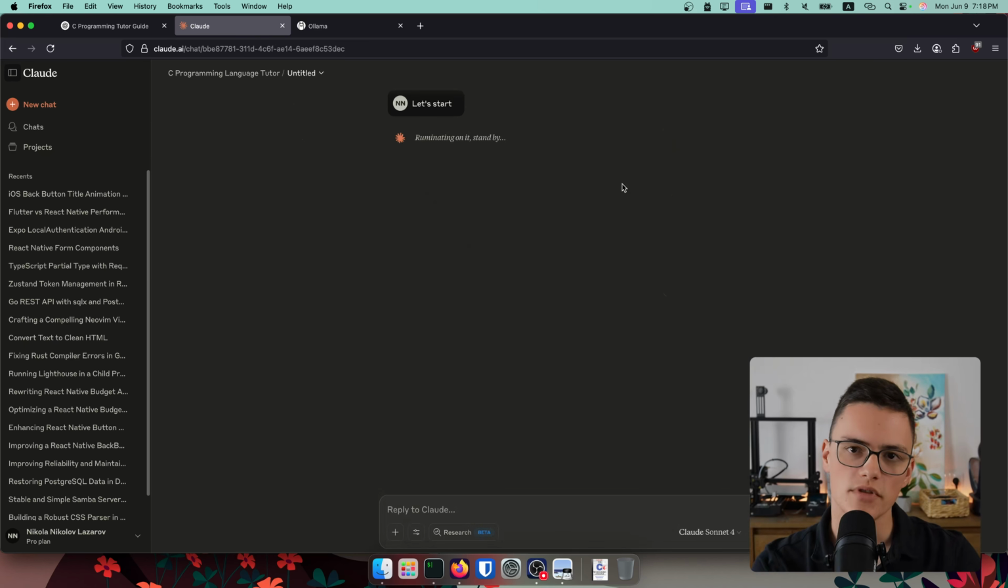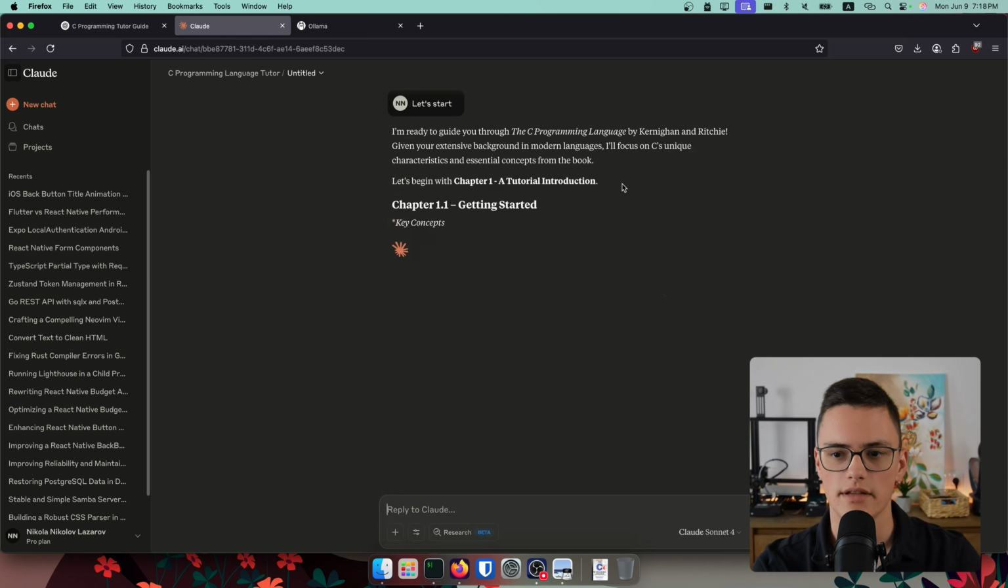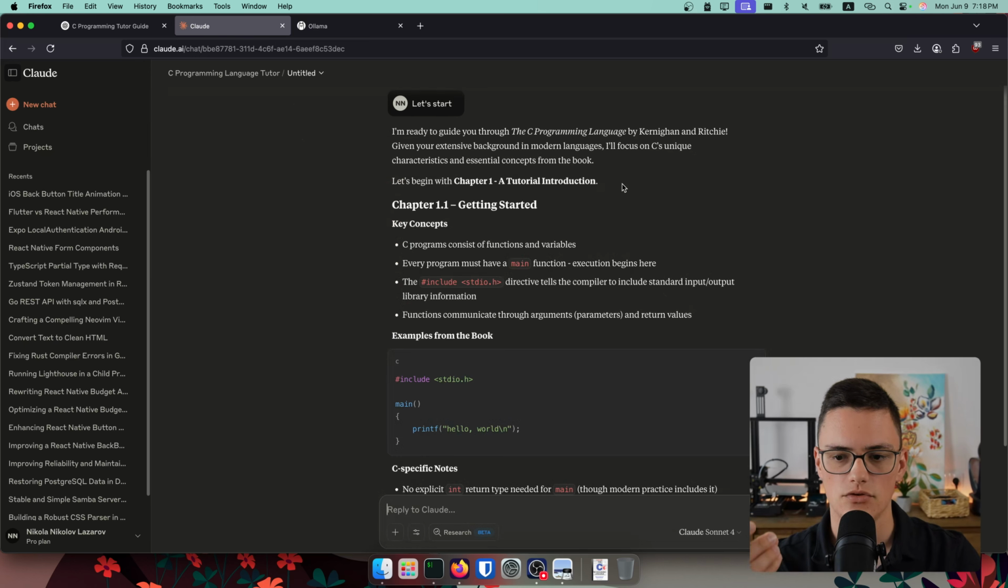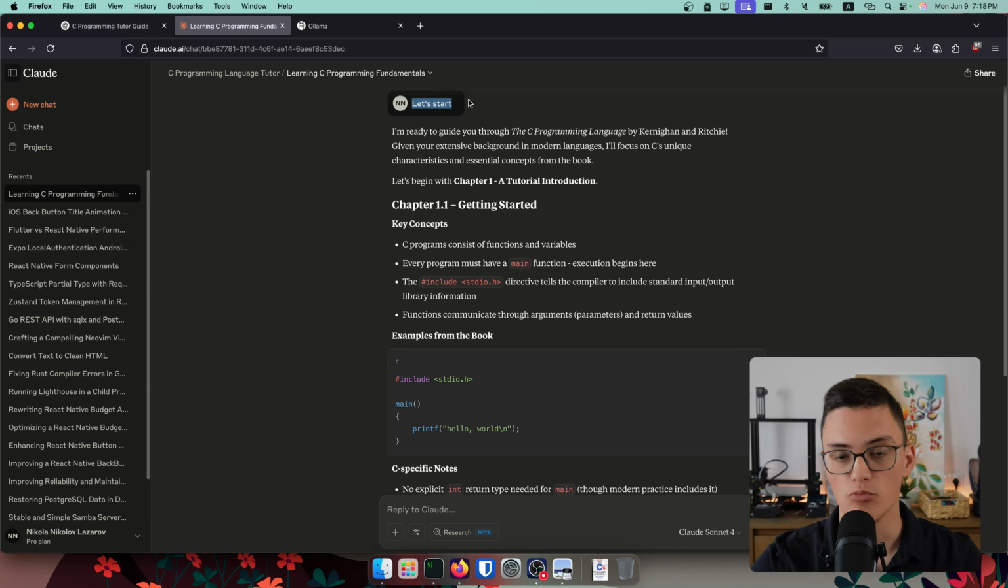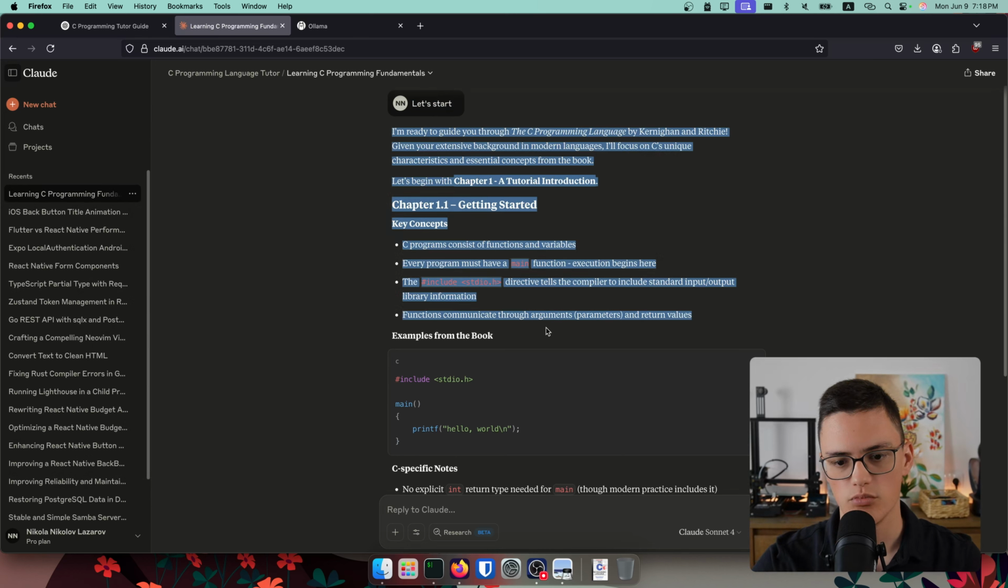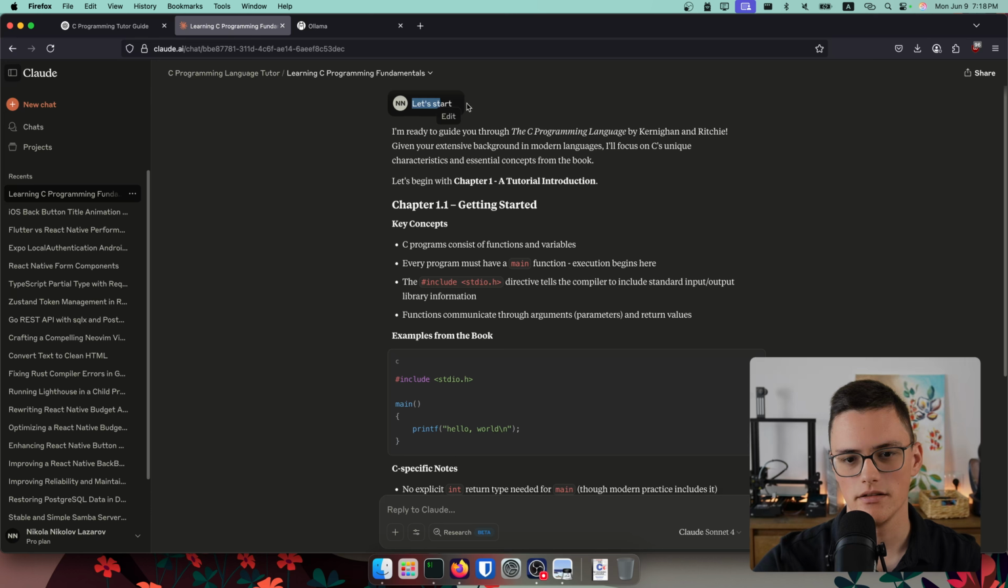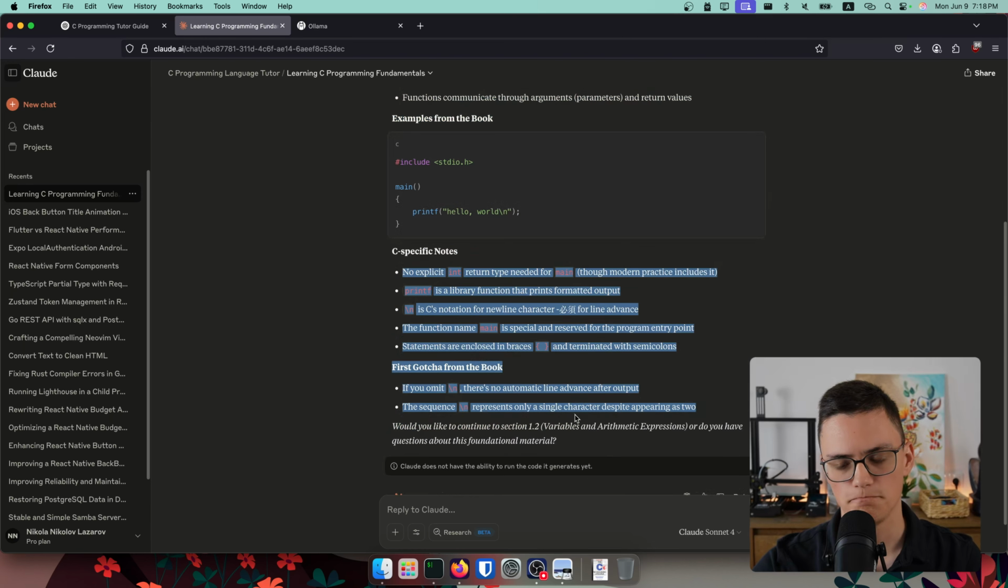So what the model is doing now is using the vector database in the backend to retrieve the most important information related to your prompt from the book and feed it to the actual model together with your prompt, which is just let's start at this point. And together with the context and the system prompt we gave it, it starts to guide us through the book. And it begins with chapter 1.1, getting started. And it gives me key concepts, examples, notes, and gotchas.